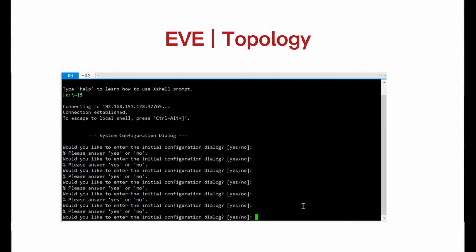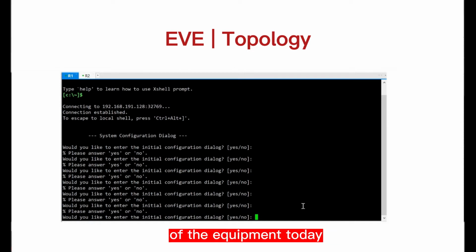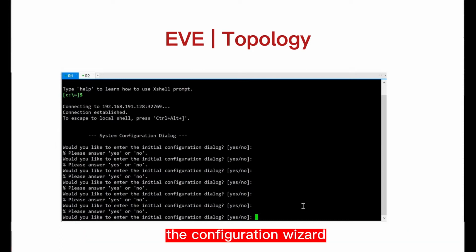Okay. Let's start by saying some simple commands. We will officially enter some aspects of the equipment today and slowly start to configure the device. When you get into a Cisco device, it will pop up an interface by default. You will be asked if you want to enter the configuration wizard. Usually it's no here.